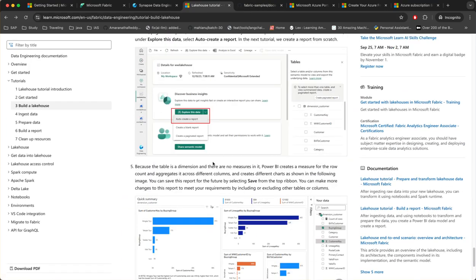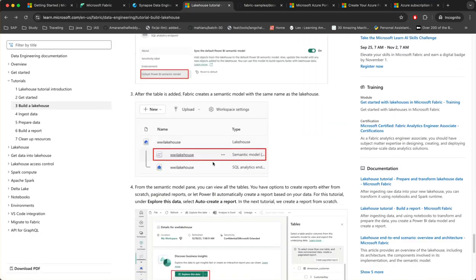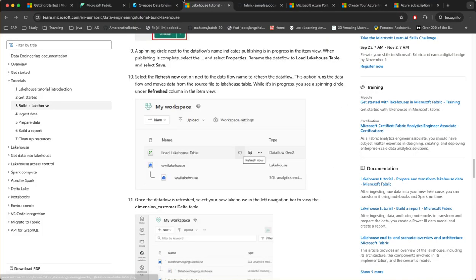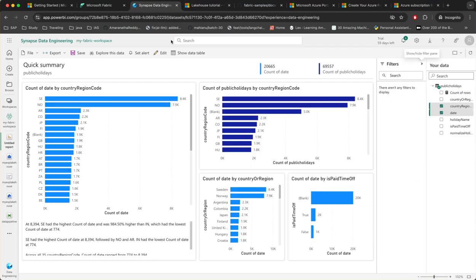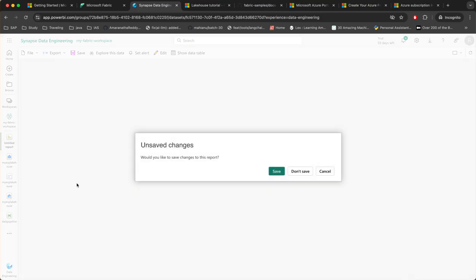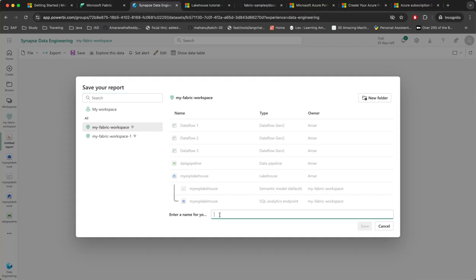So now we are good to go with building the data lakehouse, right? In this tutorial, we are creating our own data lakehouse. Once we create the data lakehouse, I'm trying to save my changes. Okay, I'm giving it the name default report on sales data.